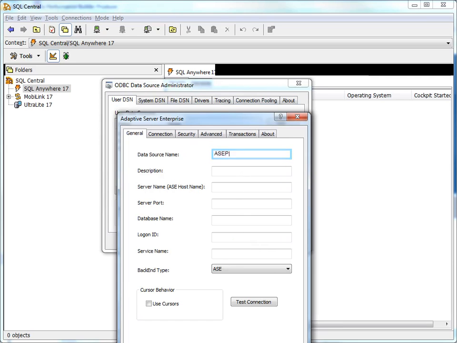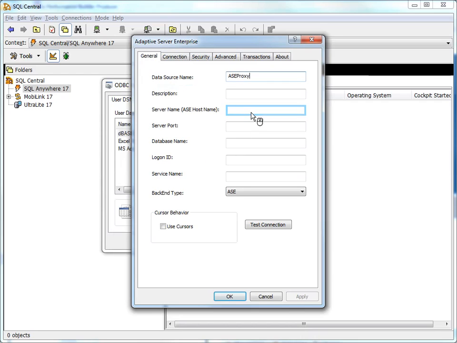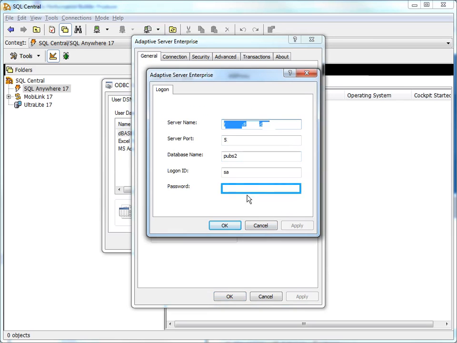Enter a data source name and then enter the Adaptive Server Enterprise host name. In this tutorial, Adaptive Server Enterprise is running on a different machine. Specify the server port number, the database name, and the user ID. And finally, test the connection. We need to enter the password and click OK.